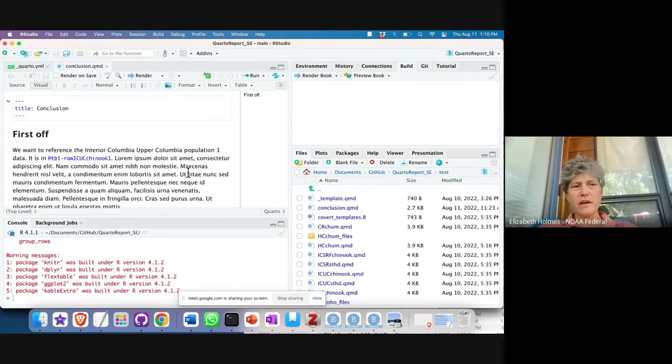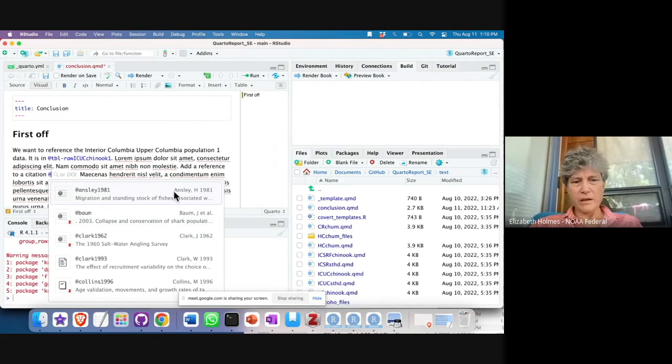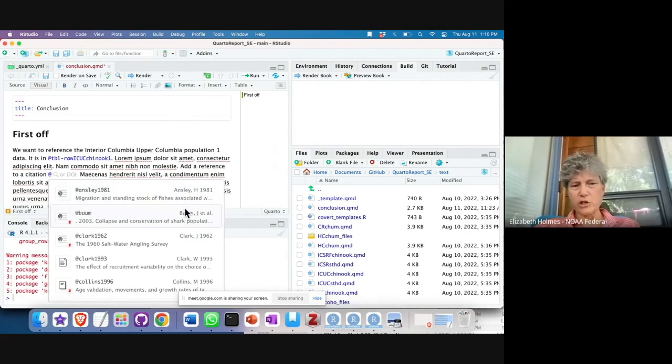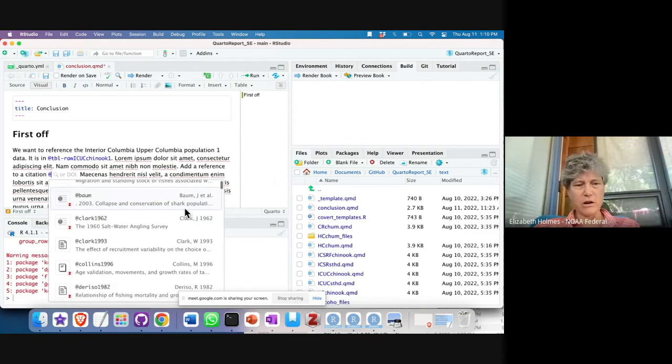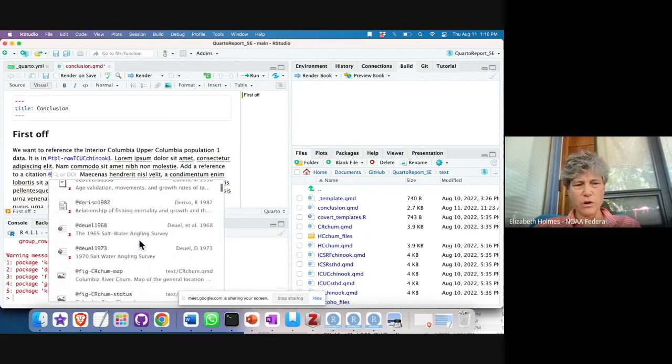So here I'm in the editor mode, and let's say I would like to add a reference to a citation. I'm going to do @ and it is searching through that SADAR database that I downloaded from Zotero, and it's all right here. And you can see I can just go here and look at what I need.